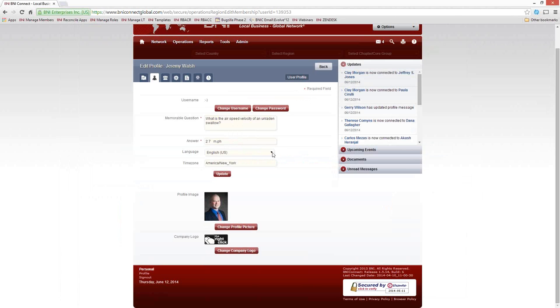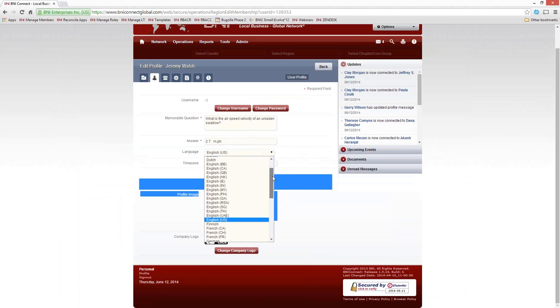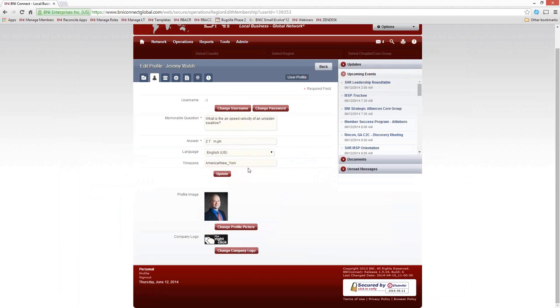You can also choose your language. Keep in mind, please, that there are a dozen different versions of English as well as a number of other languages. So do make sure that you're using the right version of English if you're here in the United States. That's the English US version. And make sure your time zone is correctly set. You can also upload a new profile image and company logo.